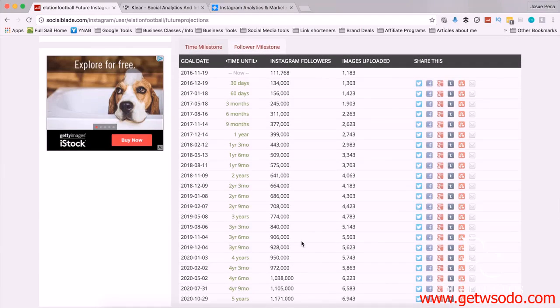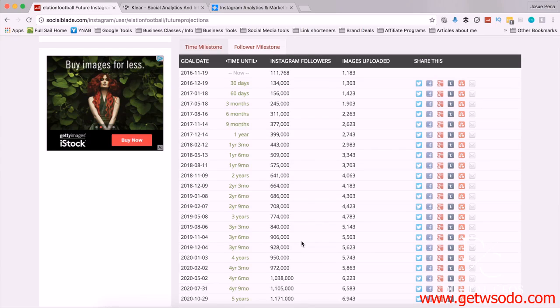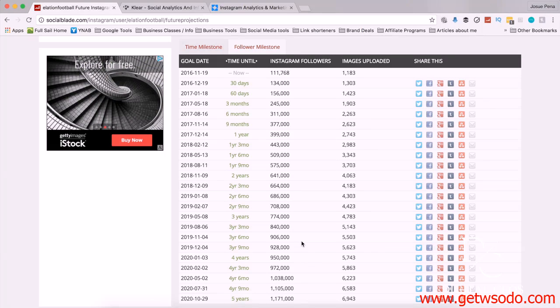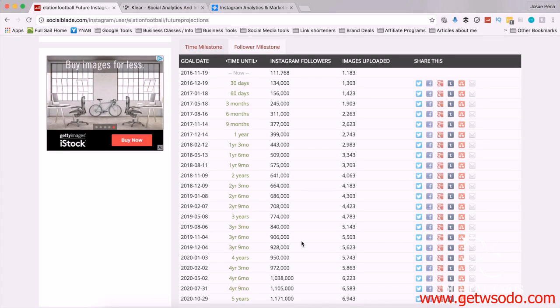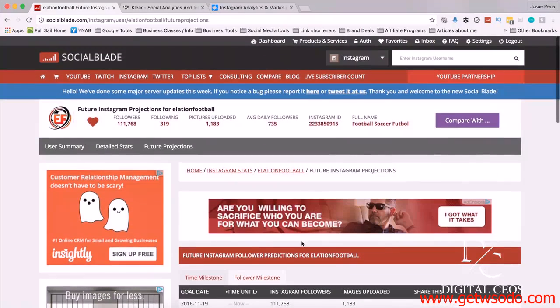Hopefully we will get there way before that, because again, the exponential growth of an account is a lot bigger than Social Blade projects. Social Blade projects based on the numbers that you have right now, not on the numbers that you're gonna have. So that is important for you to understand.